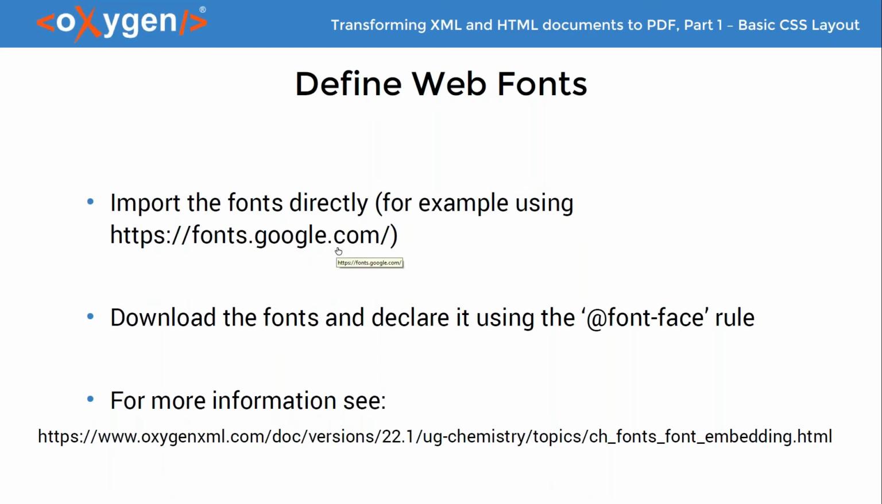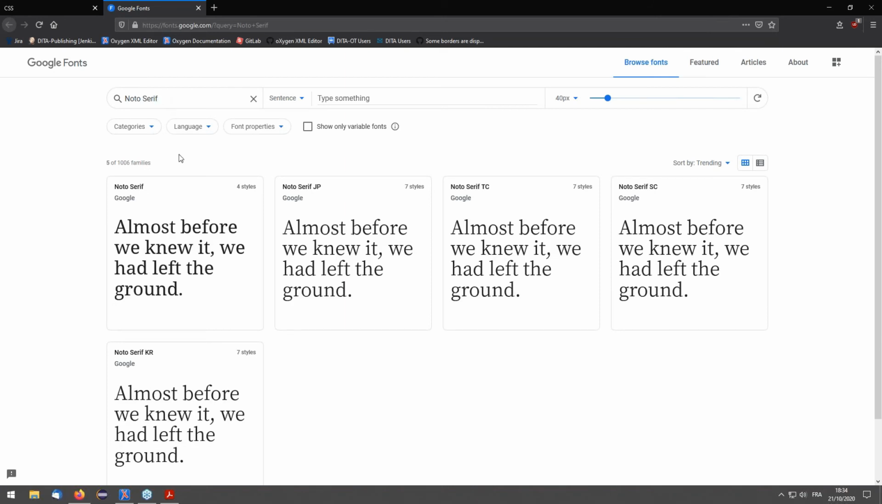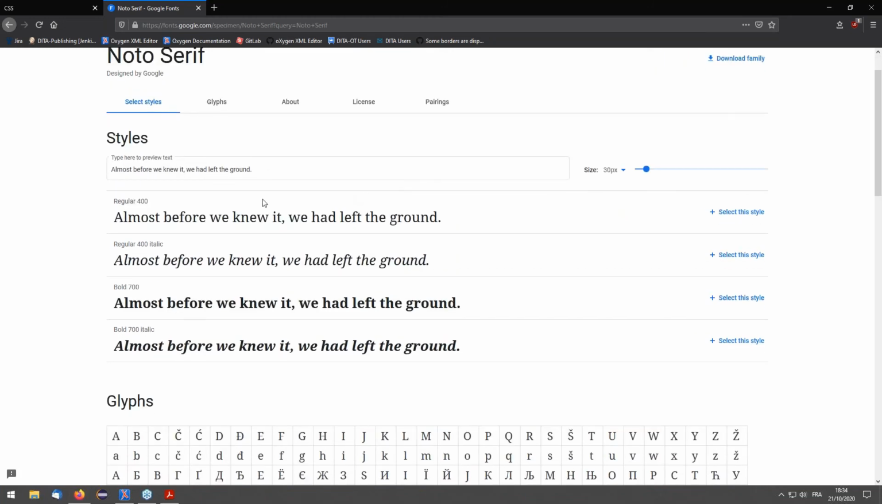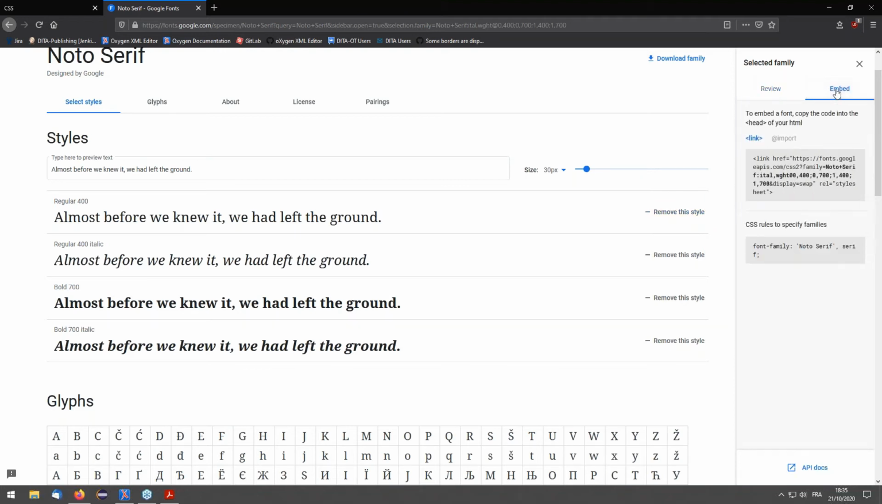For example, I will use in this case the fonts from Google, so fonts.google.com. And in my example, I will use the Noto Serif font. So I search for it, I select it. And as I want to use all of them, the regular one is the default one used by most of the text, and it also has a specific bold content. So I will select all my styles. And what I have to do next is go in embed, because I want it in my documents, to use the import selector.